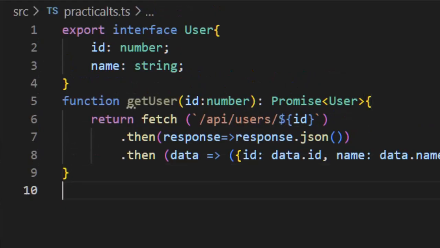In this example, the getUser function returns a promise of type User. This means TypeScript knows that the promise will resolve to a user object which has an ID and a name. You could also handle errors, ensuring that your code is robust and that the type system helps prevent mistakes.